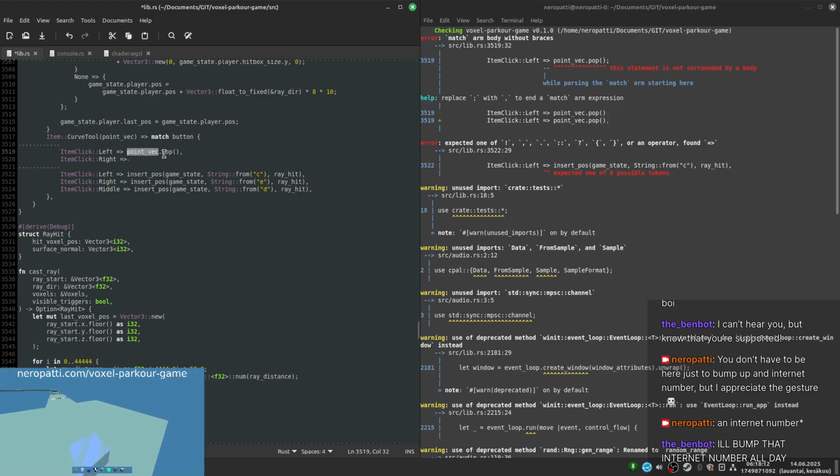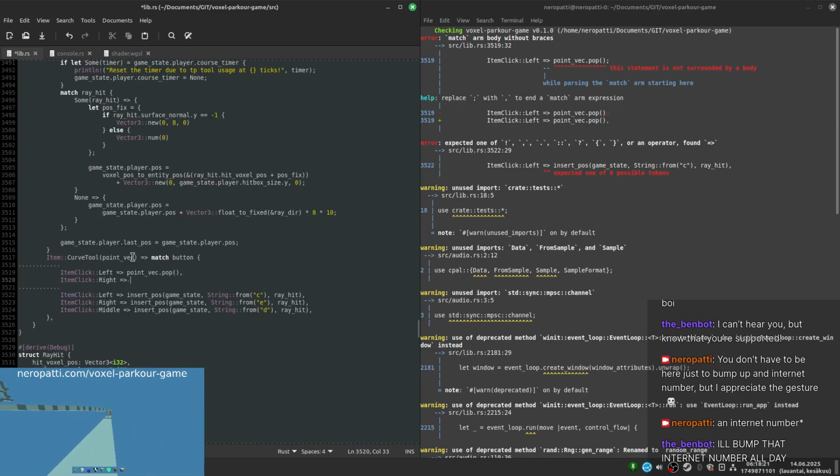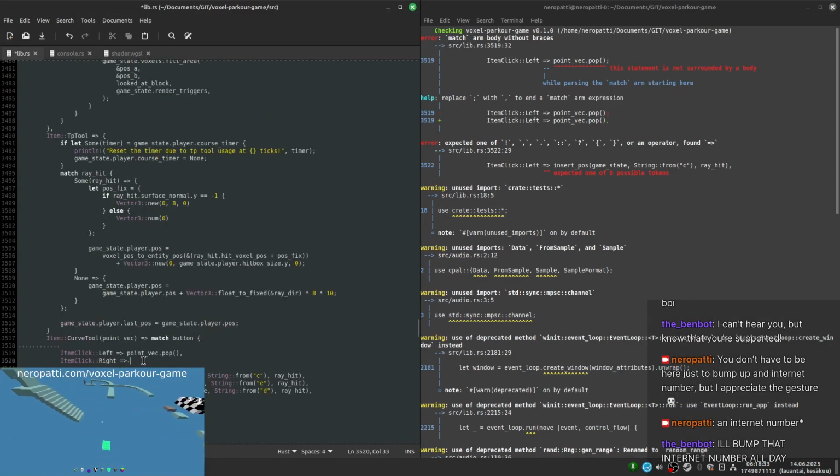Point vec, pop. We do that, and now... Yeah, because here, if we have the ray hit, we want to do... I kind of want to do the refactor now, honestly. Let's just comment these out.